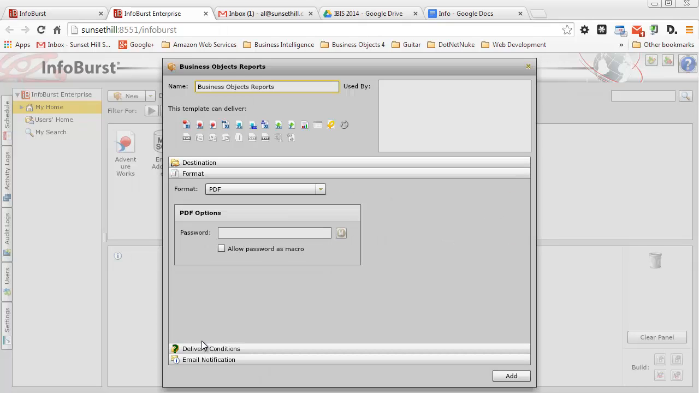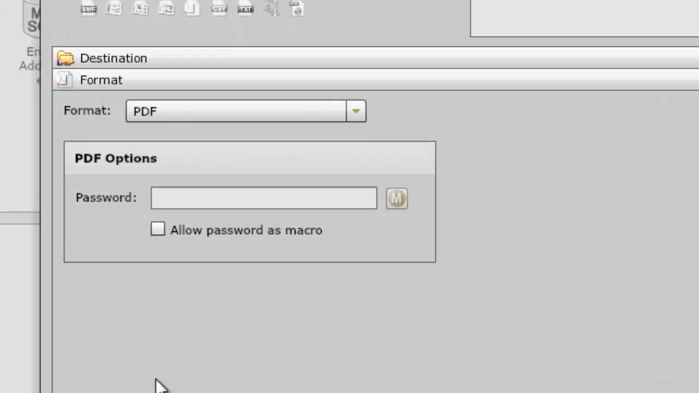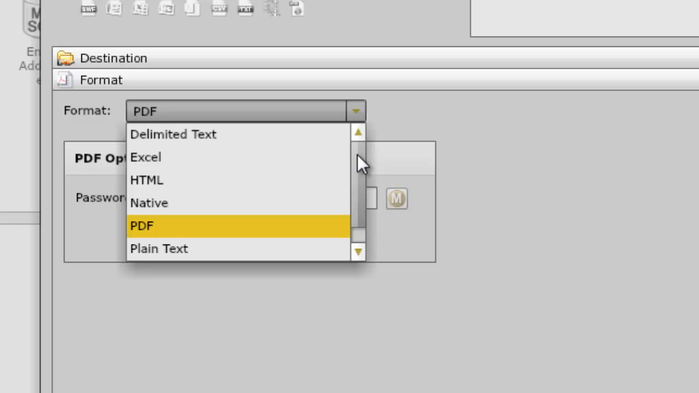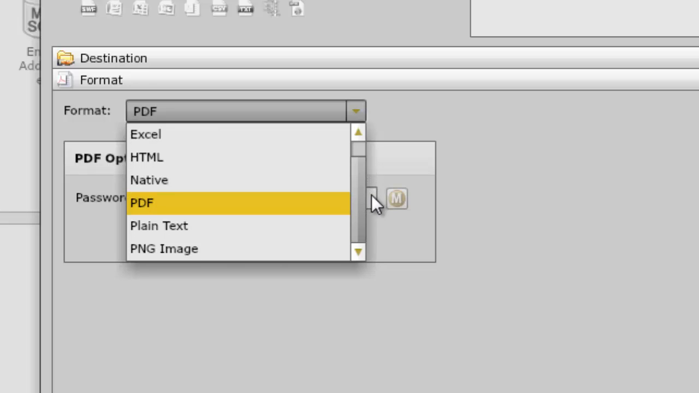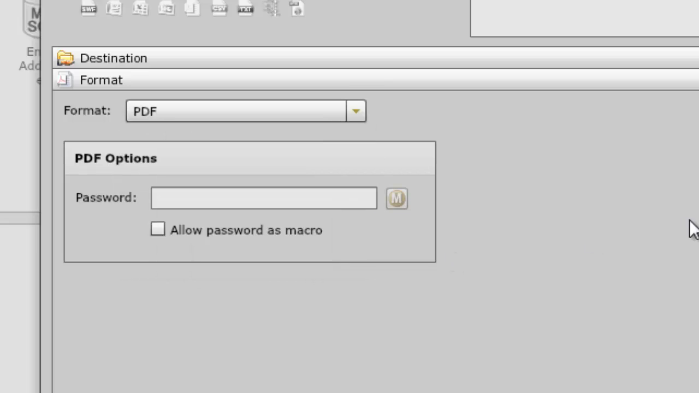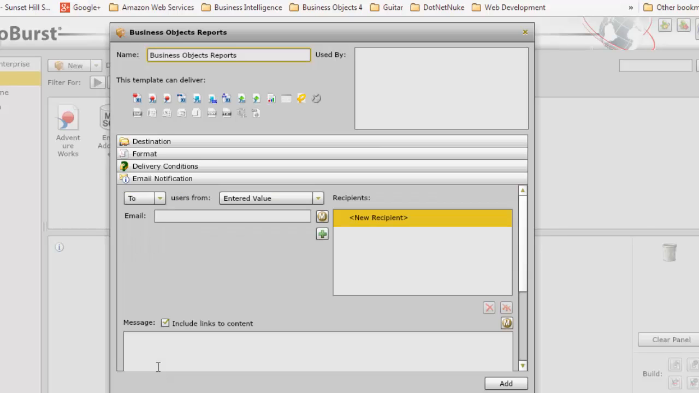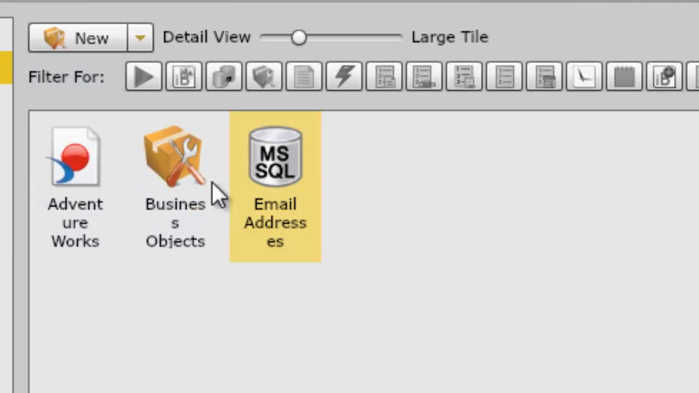The format of this delivery template will be PDF file. We're not going to password protect it, but you can see there's a number of options here. Delimited text, Excel, HTML, plain text, and image. But we're going to do PDF. Delivery conditions I'm not going to cover in this video because I could spend 3 or 4 hours talking about those, and I may cover it in another video. An email notification. So once the burst is complete, do we want to notify users? We're not going to set that up at this point. So I'm going to add this delivery template. So there we go. There it is in the interface.